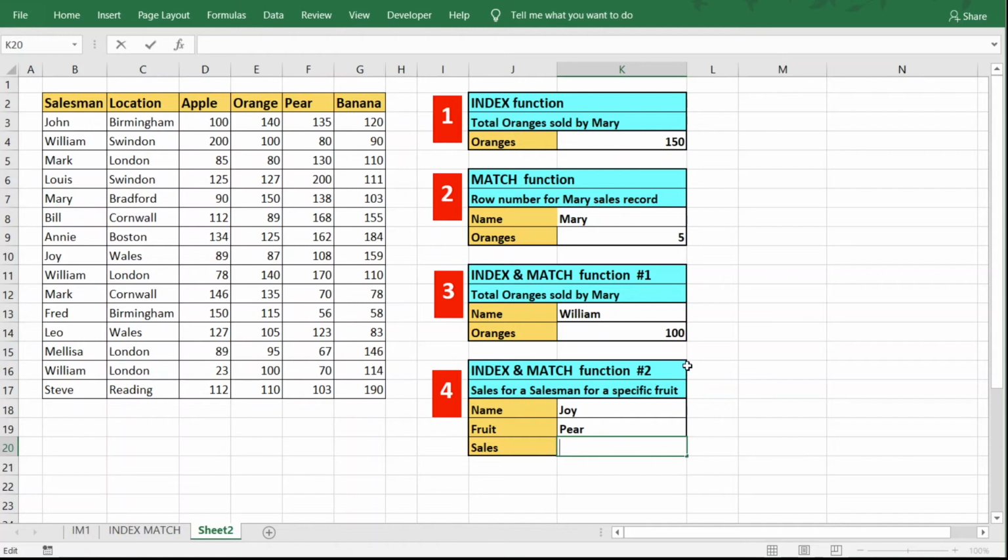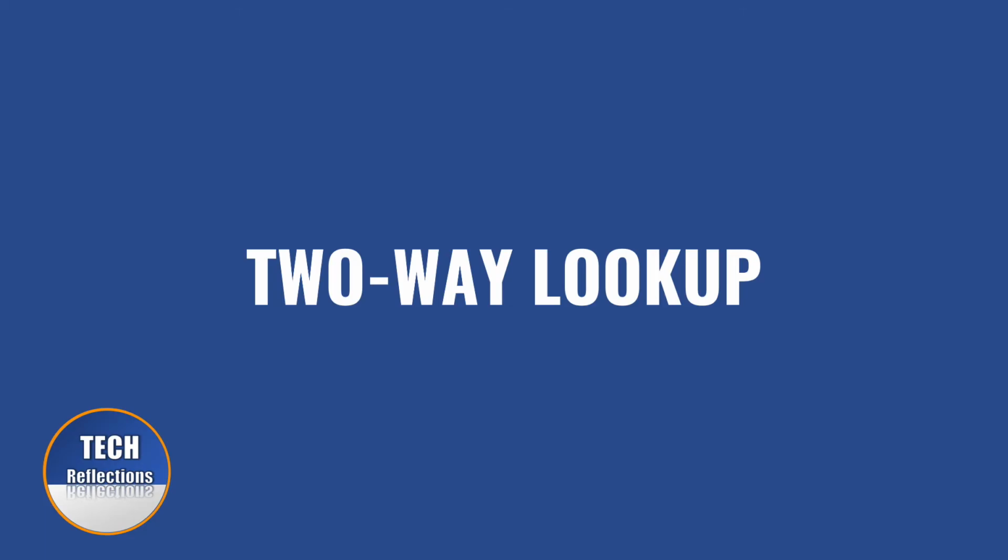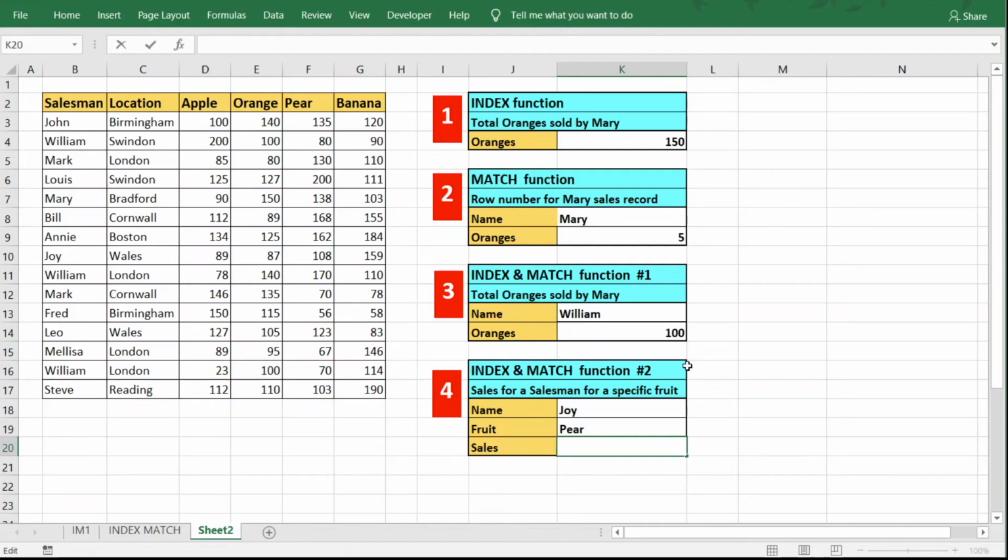Next function we want to look at is a combination of index and match with a two-way lookup. So here, this function would be more or less a combination of both VLOOKUP and HLOOKUP within one function. So let's see how this is done. We start with index. So the scenario we are looking for here is that we want to see the sales figure for a salesman called Joy for the fruit pear.